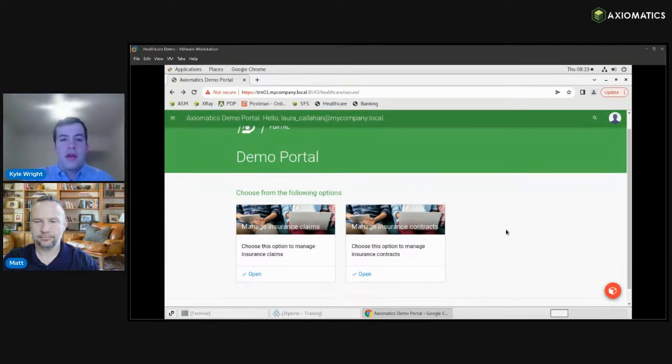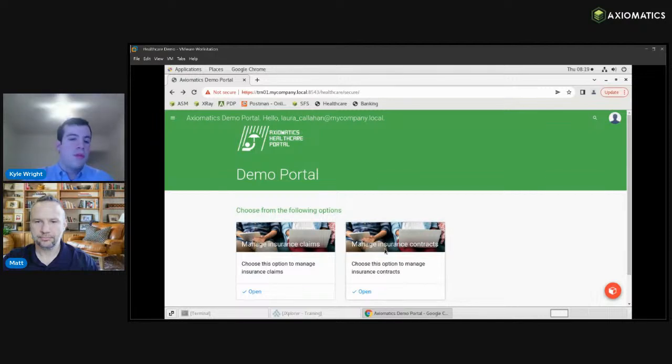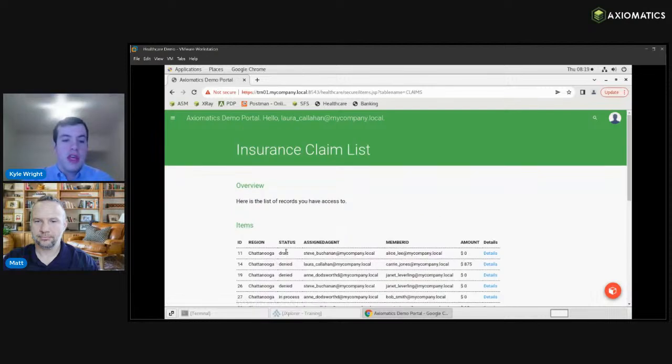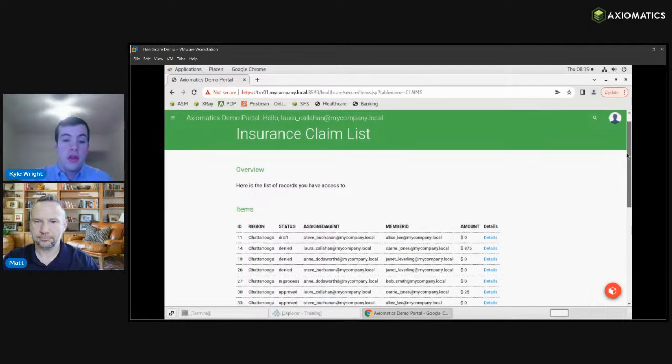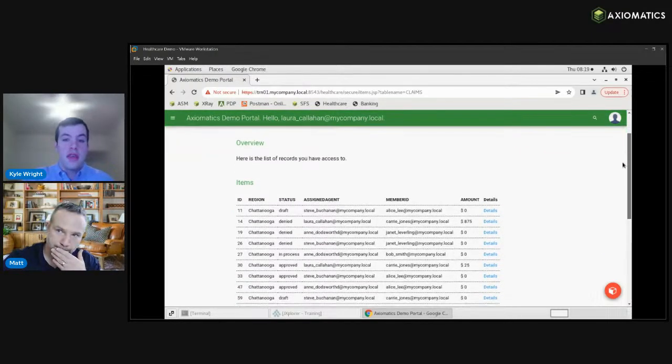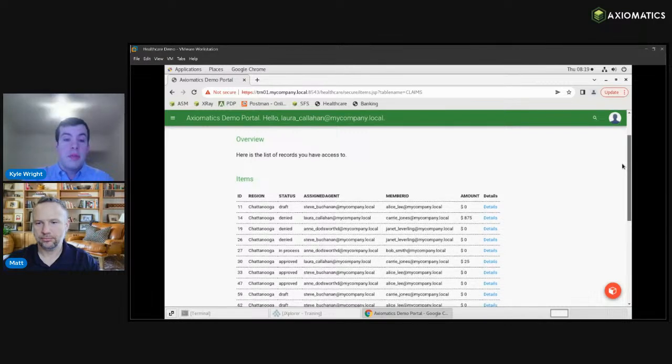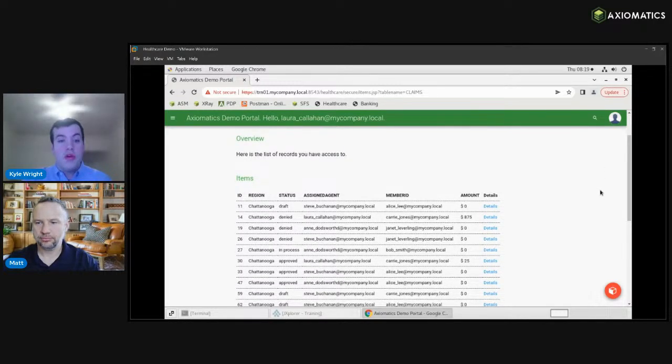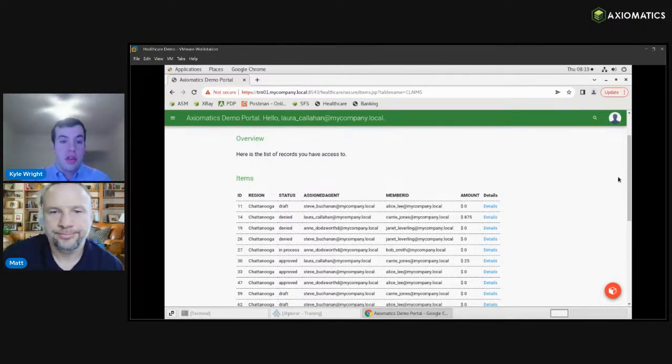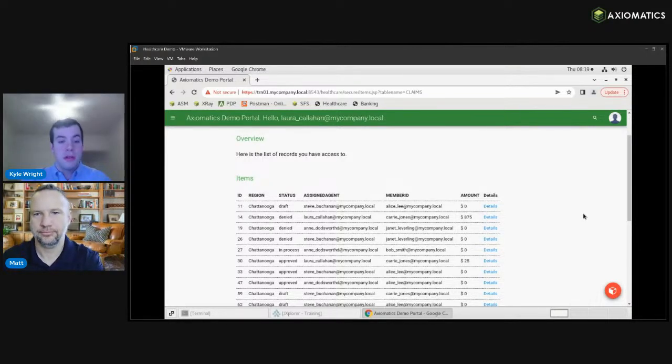Okay, so now we are still logged in as Laura, and one of Laura's primary jobs is looking at claims. So when we go to the claim widget right here, we can see right away it's loaded with all the insurance information for the Chattanooga region in Tennessee. That's the region that Laura is assigned to. But going with the mover problem, let's say Laura got moved to another busier region. Chattanooga is being taken care of by the other insurance agents, but she is needed in the Memphis region.